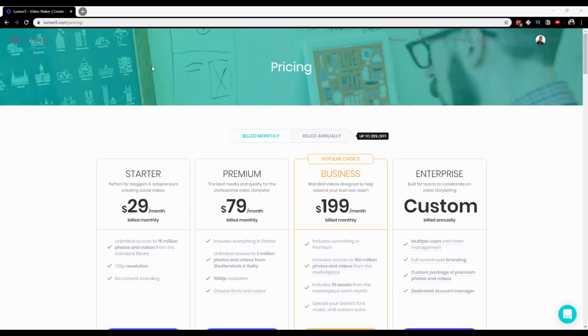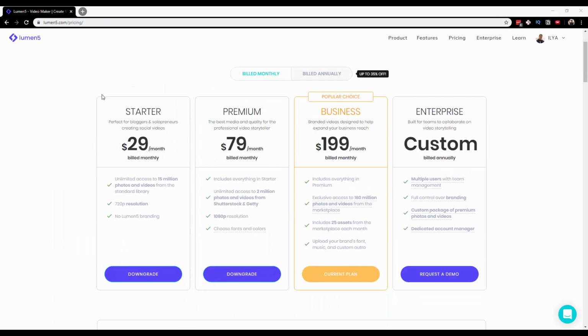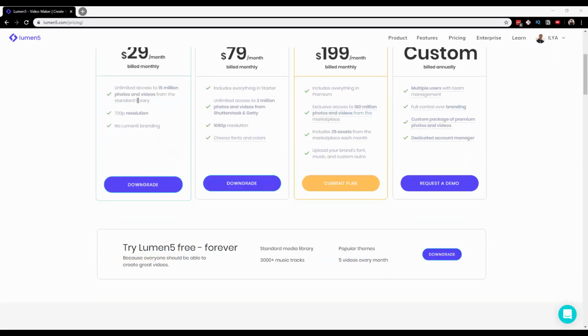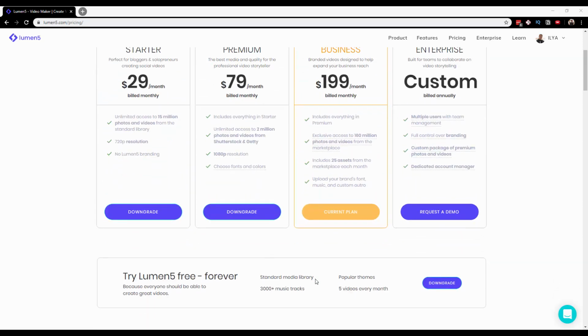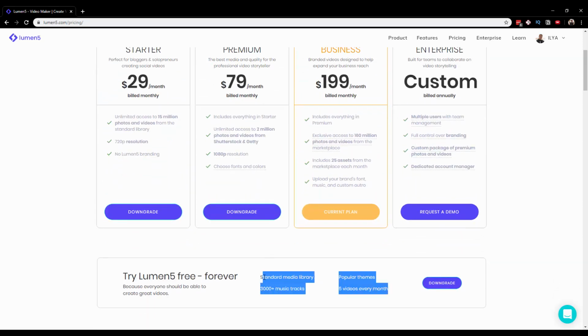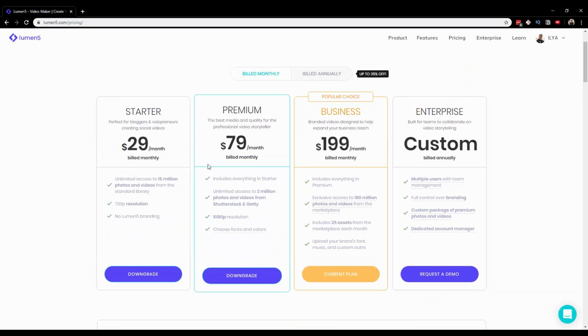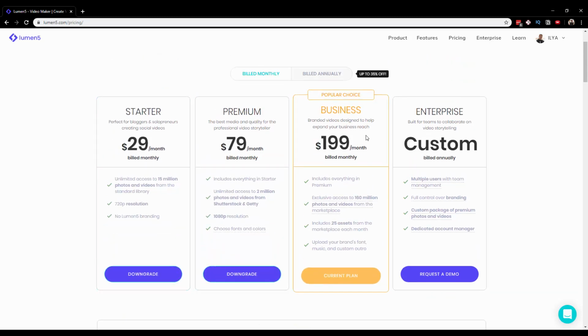Now moving on to the pricing. They have 3 plans, and also they have a free forever plan, which you can use to try it out. It doesn't have a lot of things, and it has a Lumen5 logo at the end of the video, but you can try it out to see how you like the process and Lumen5 in general. They have a starter, premium, and business plan. I'm on the business plan, because the amount of videos you get actually changes a lot from plan to plan.